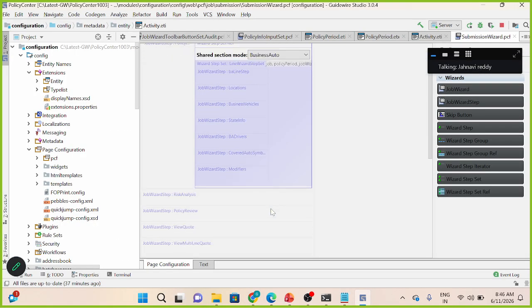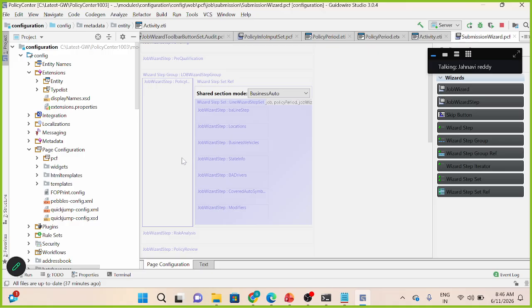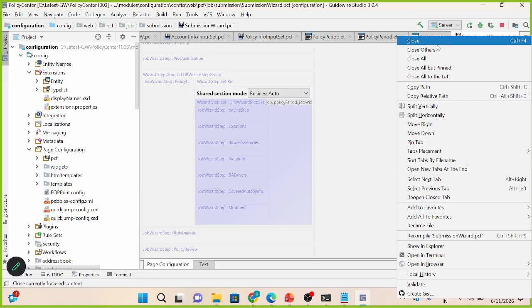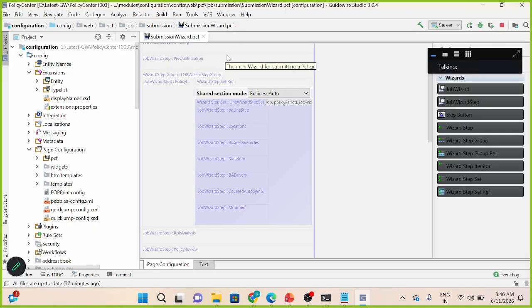Just you can see, this is the complete submission widget PCF that is there. Okay, let me close these things. So you have navigated to the submission widget PCF.